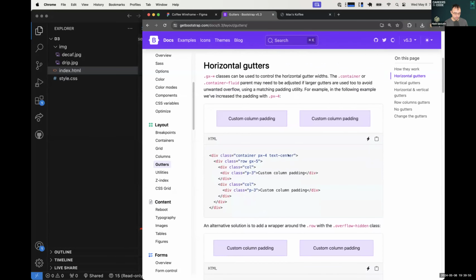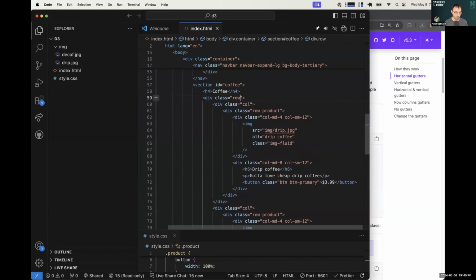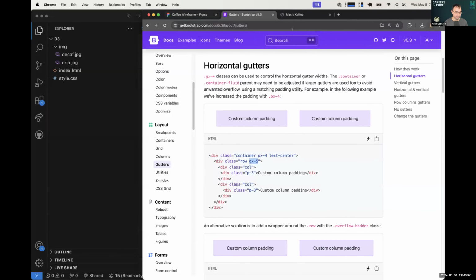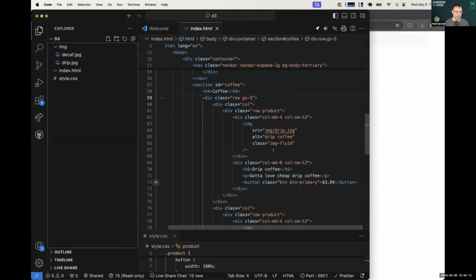So in order to do that, we use this GX5, and that adds some space between the columns. So if I copy that, go all the way up to my row and put in that GX5, hopefully that gets a little more space between the columns for us. And obviously we can adjust that GX5. So if we wanted less space, we could shrink that number, more space we can add to it. But this GX is the gutter. And that gutter is going to add space between the columns for us.